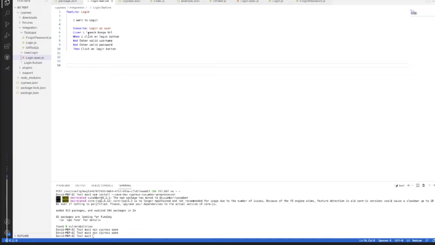Given I launch a Conga URL, and then when I click on the login button and I enter a valid email address, I enter a valid password, then I click on the login button. So what should happen when I click on the login button? I should be directed to my dashboard. So let's now explain the steps in detail inside spec.js. And mind you, this is supporting this test you've already created.